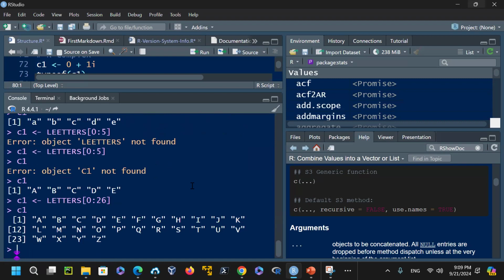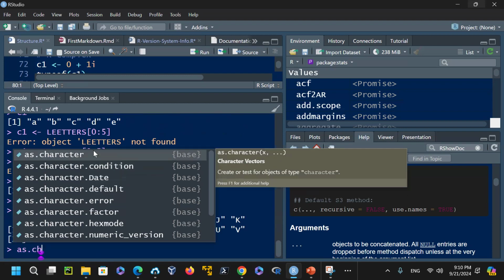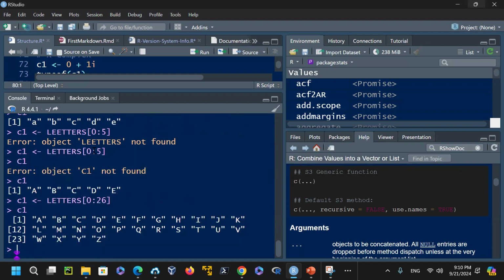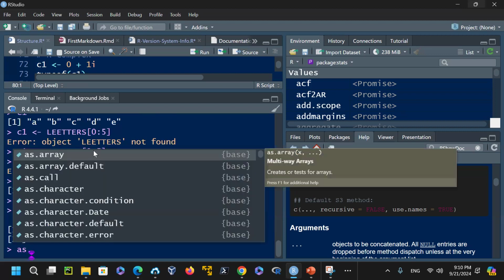So you can also use as.character, right? You see that is there, or is.character to check for the condition, and then is.vector or as.vector to convert it. So all of that is also available for it.